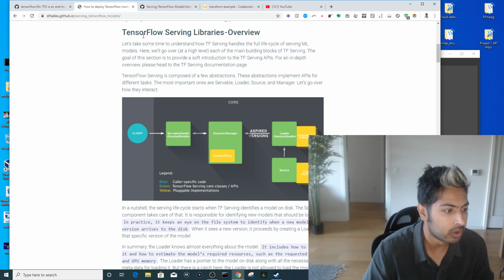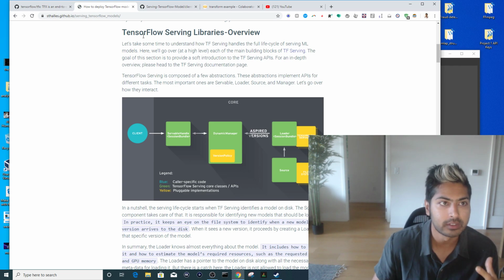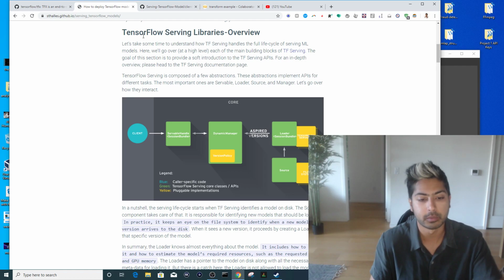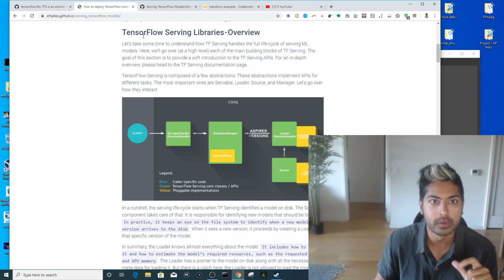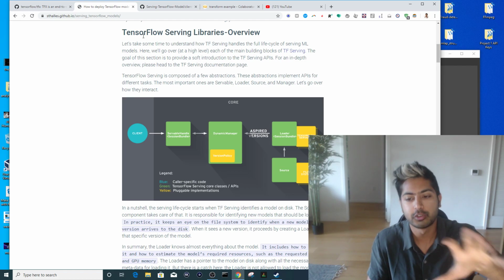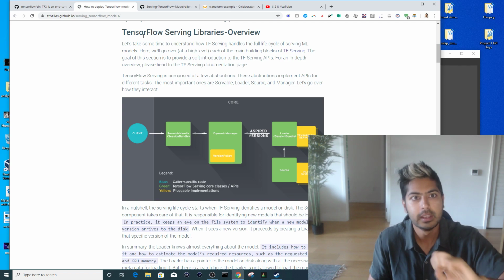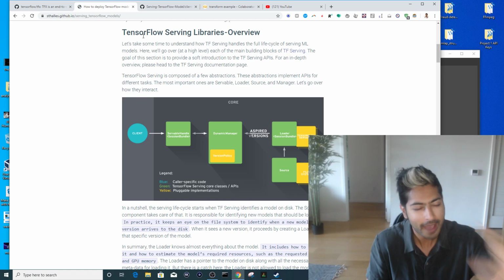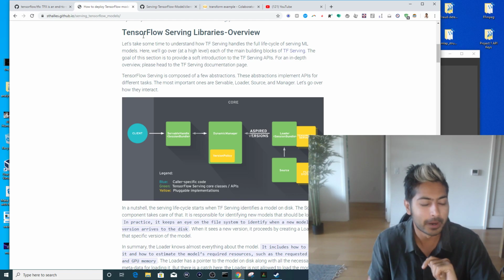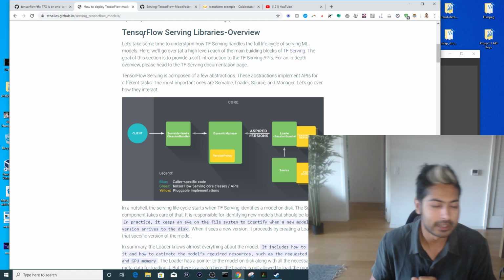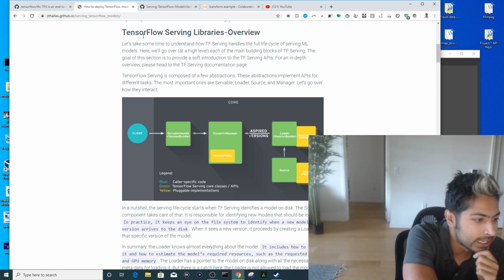So I want to start off with answering some questions, and then we're going to move on to a little bit of TensorFlow serving theory I have to talk about, and then we're going to move into data transforms, which I haven't talked about yet, but I'm excited to talk about. All right, so let's start with the Q&As.